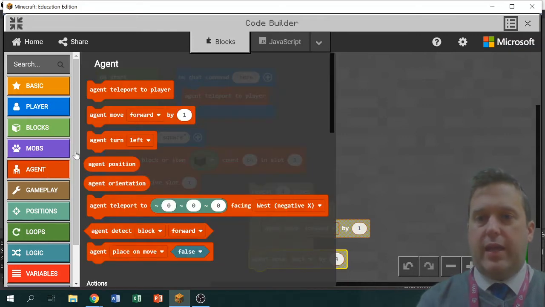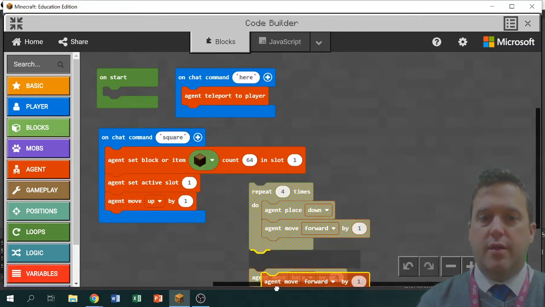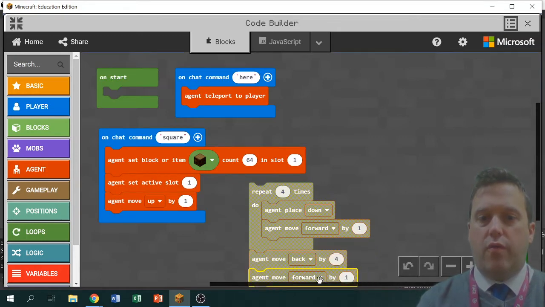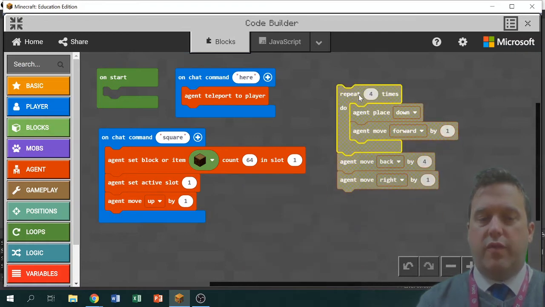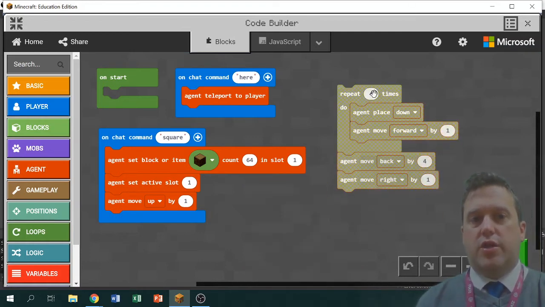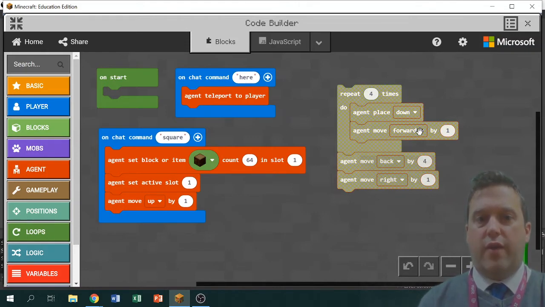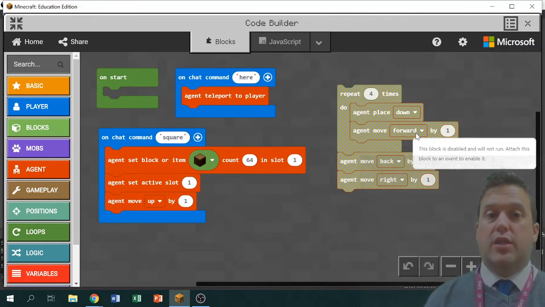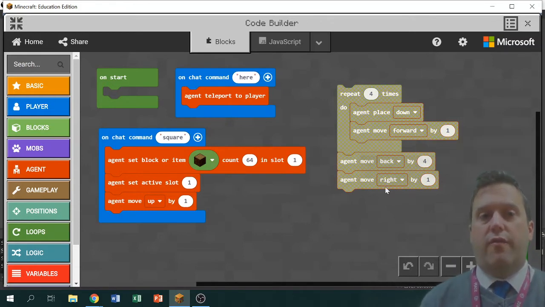And then if I then make him strafe, which means to move sideways like a crab does, if I make him move right 1, so if I just move this here so you can see. So repeat 4 times, place something under your feet. Remember, he's already got his bricks. We sorted that out already. And then move forward 1. So he's going to put a brick down, move, put a brick down, move, put a brick down, move, put a brick down, move. He'll do that 4 times. Then he'll reverse 4 times to go back to where he started, and then he'll sidestep.